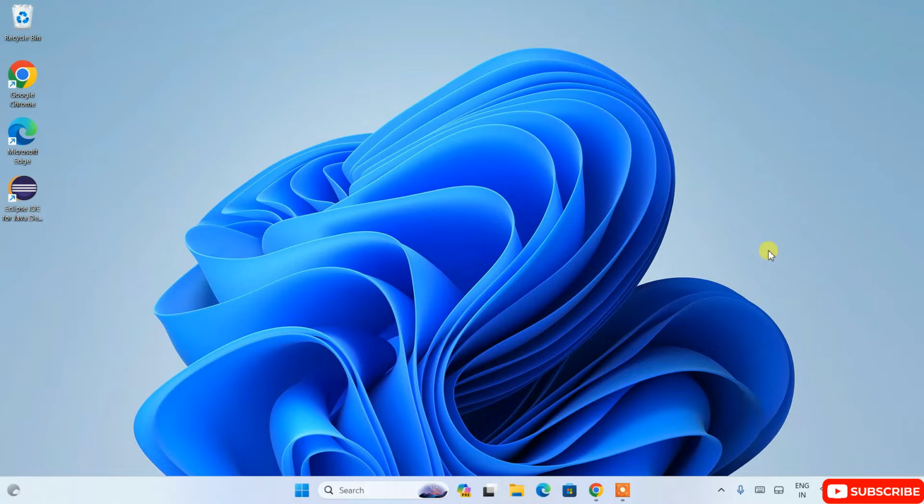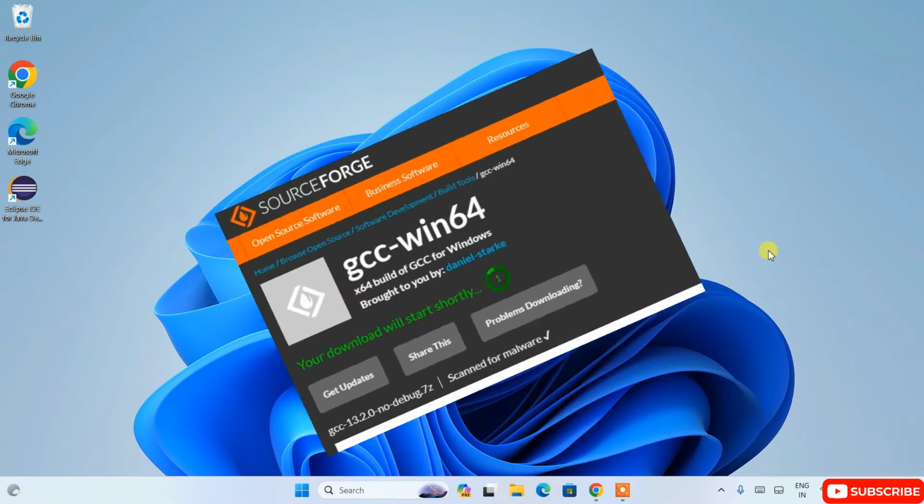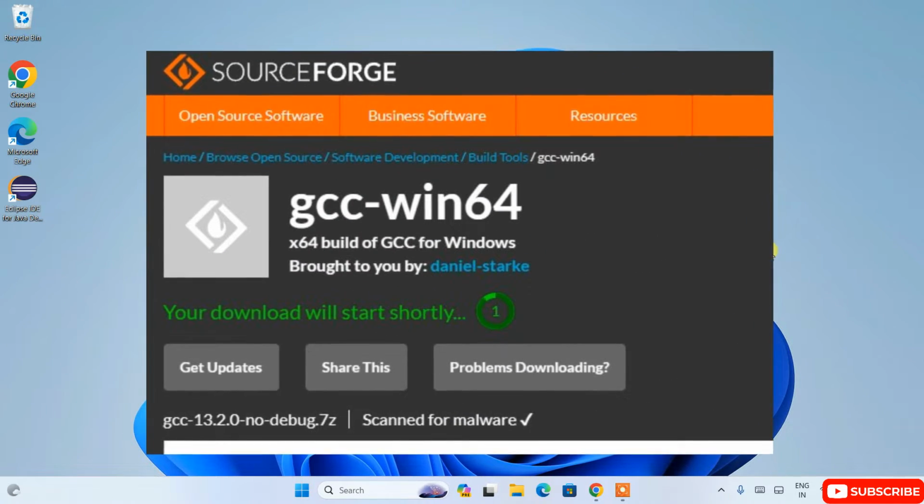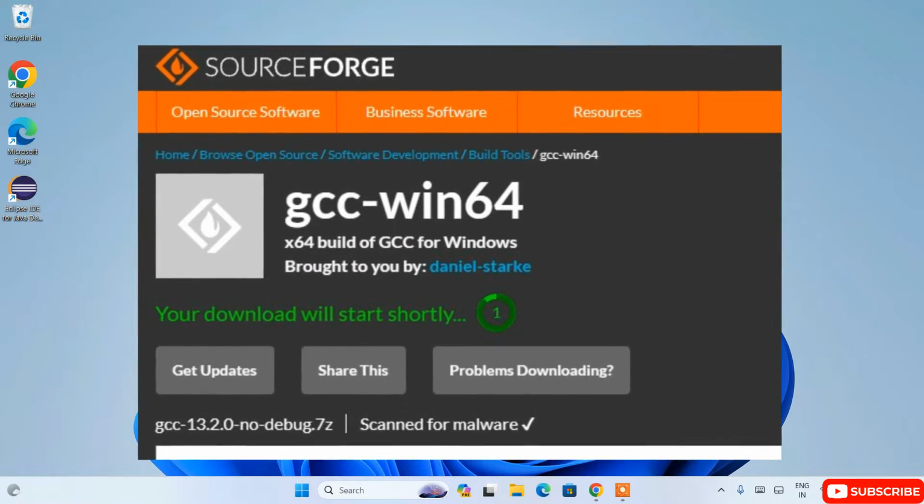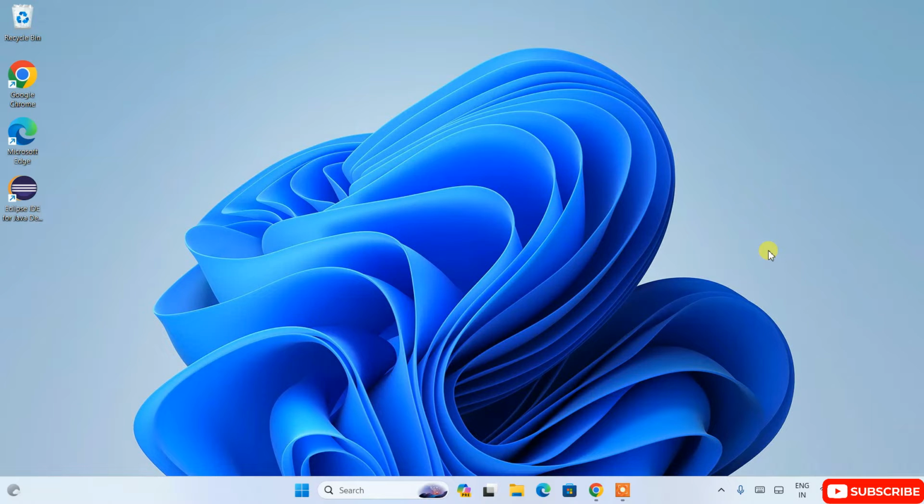Today I am going to show you how to install the latest version of GCC Compiler, that is version 13.2 on a Windows operating system. And after that I am also going to show you how you can easily run a simple Hello World C program with the help of our latest version of GCC Compiler, that is version 13.2.